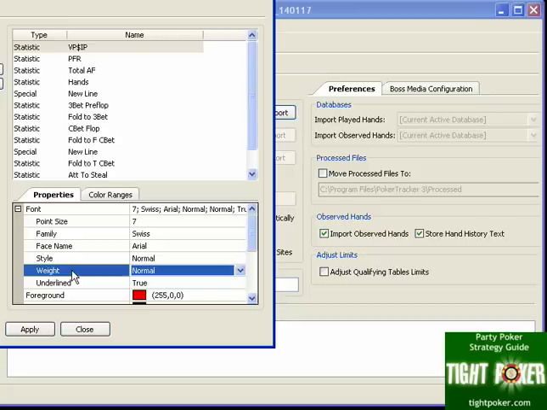I don't suggest making any but the absolute core stats bigger or more bold than the rest, because then things will start to get lost and you rely on one more than the other. You just want them all to be there, the stats that you use to make decisions, in kind of an equal light.